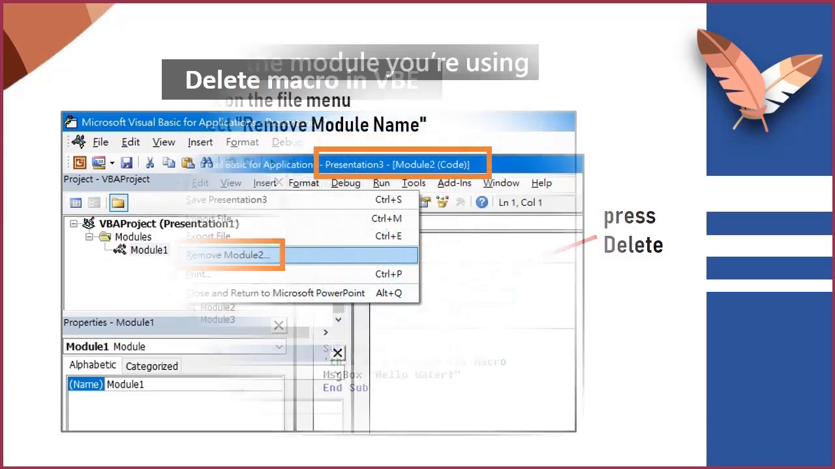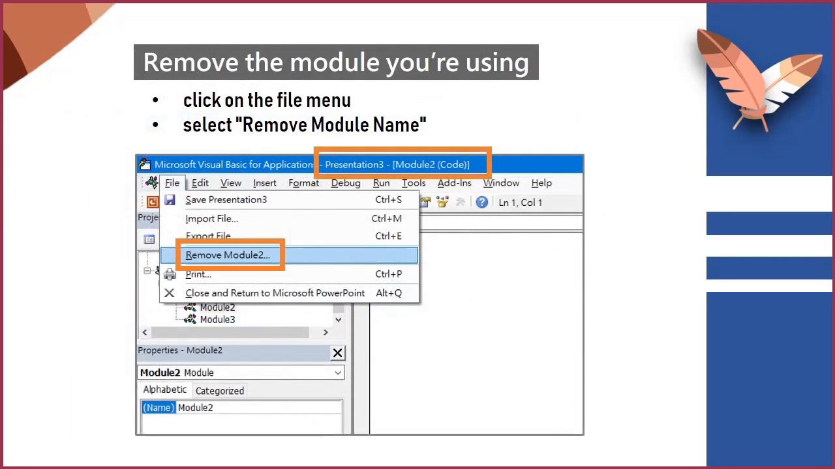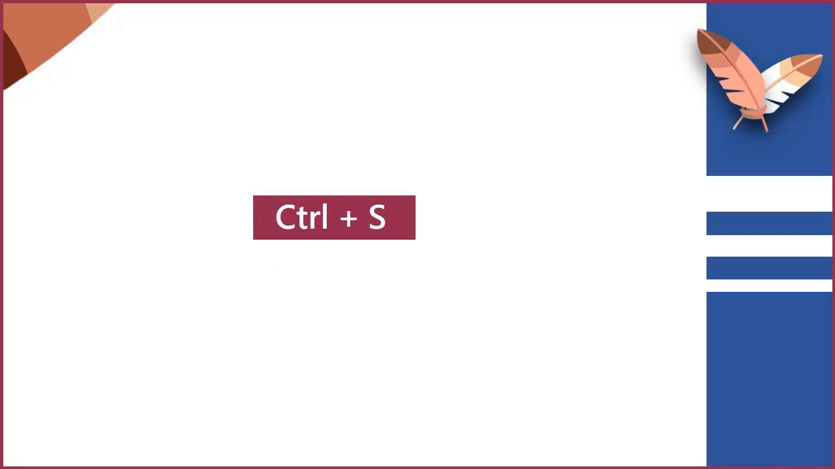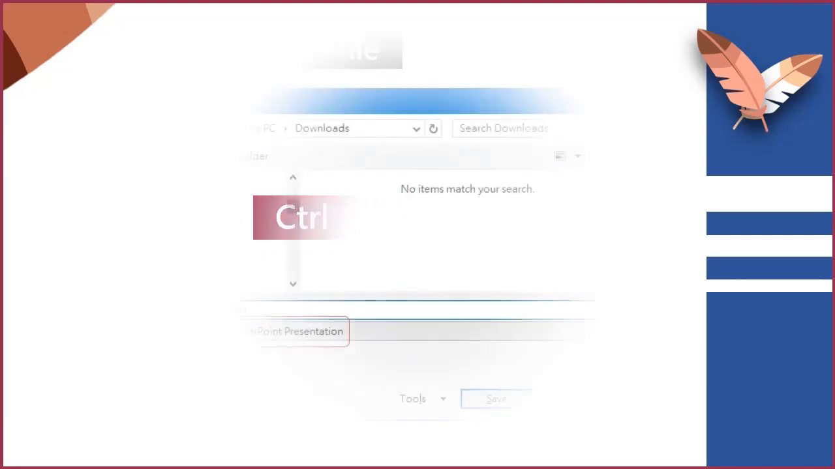To delete a module using the Visual Basic Editor, follow these steps. Click on the File menu. Select Remove Module Name. As mentioned above, existing modules can be removed in the Project Explorer too. After deleting the modules or macros, press Ctrl S to save the file.